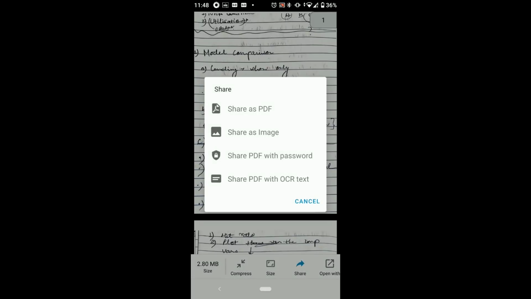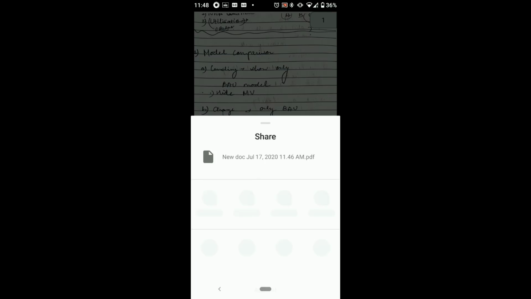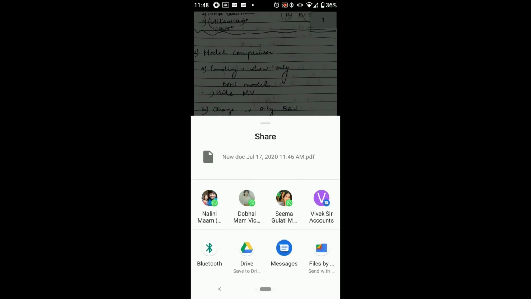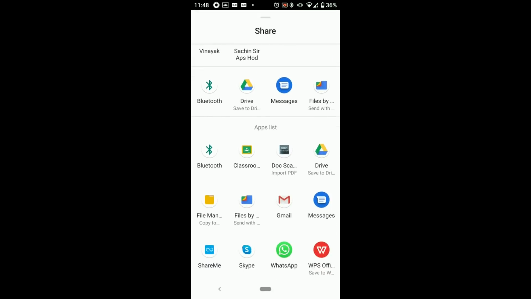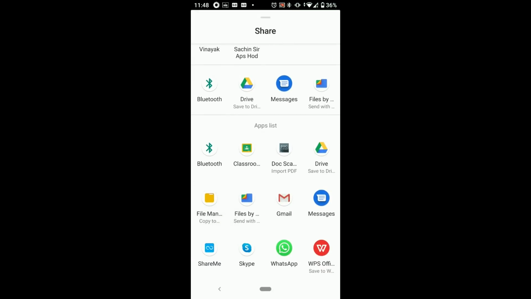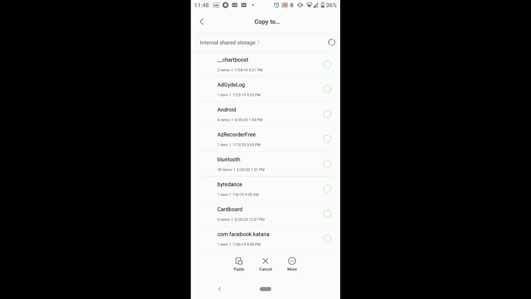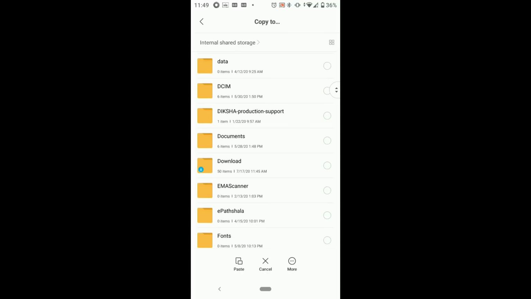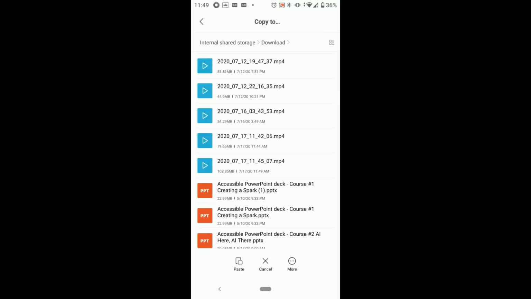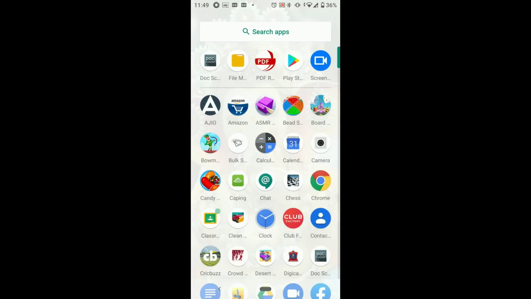Now see, it is asking in which format I want to share, so I will share it as a PDF. And now see, there are certain platforms available and I can even save it to the file manager. So this time I'll save it to the file manager. I can even save it onto my drive, but I will save it into the download. So I'm clicking here. Now I'll press on paste.